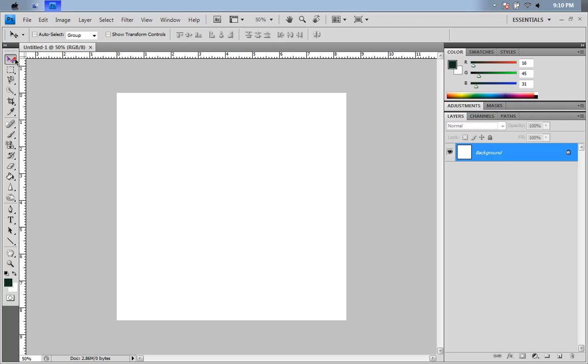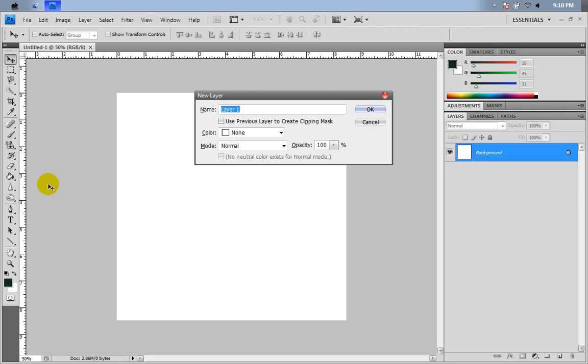So there we have our project, and your first thing is managing layers. What we're going to do is create a couple layers. I'm going to give you the quick version, and then I'm going to give you the long version. The quick version is Shift Control N, and it pops up your new layer box.